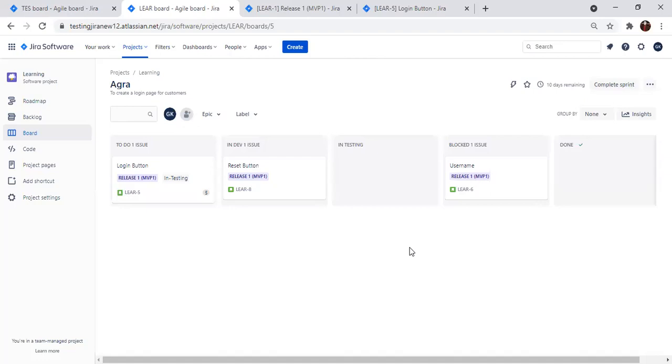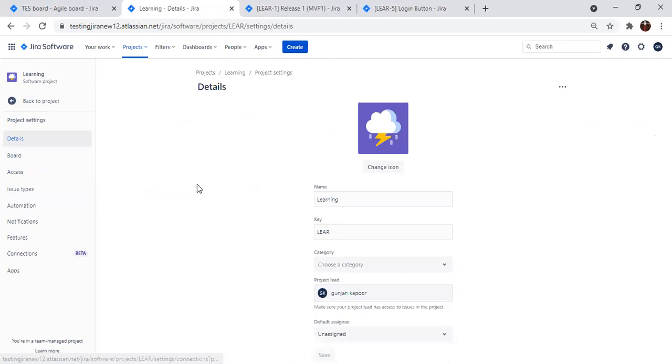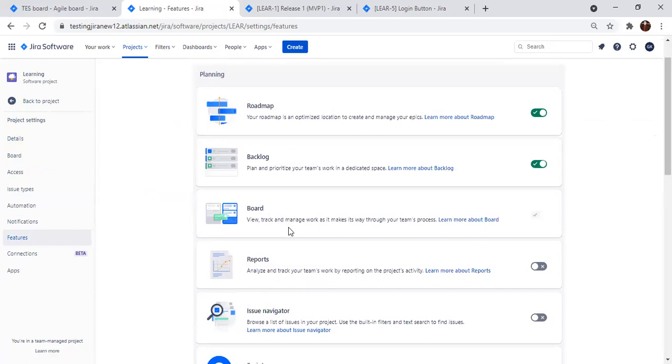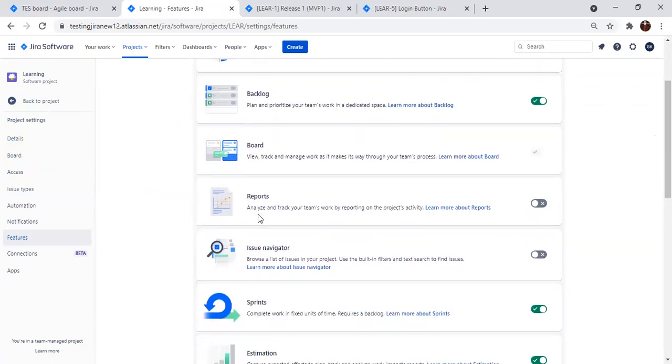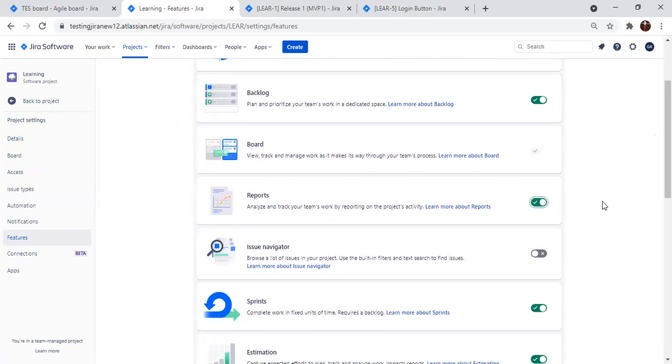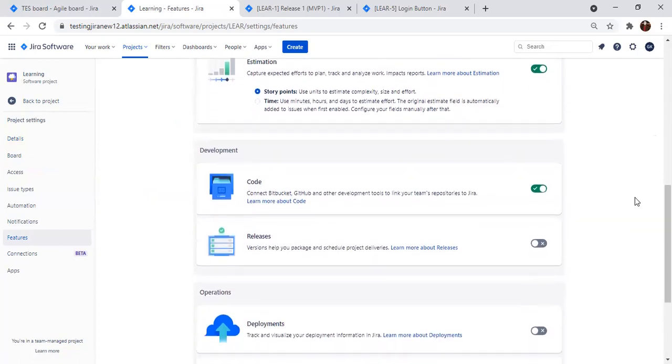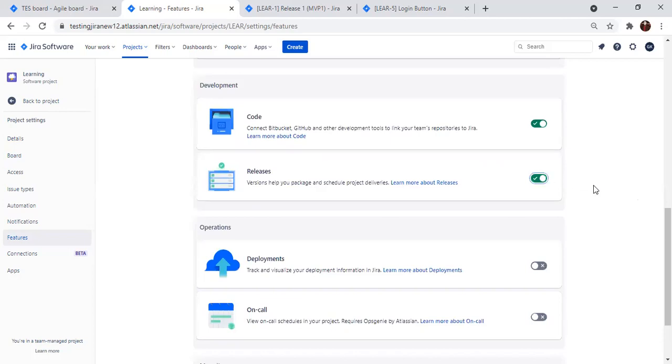Gunjan, can you go to project settings, where we get the option to enable the release and we get versions? I just checked it in Google. Where to go? Features. Okay. Just see if there is any option to enable. Board, Release is there, reporting is there. Estimation is also there. We can add estimation to each story also. Yeah, release is there, right? Click on it.